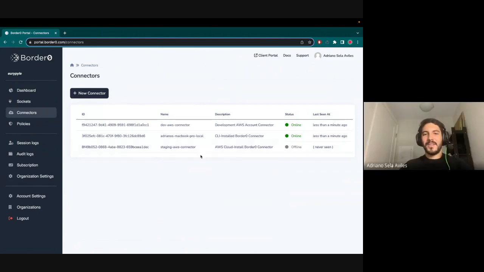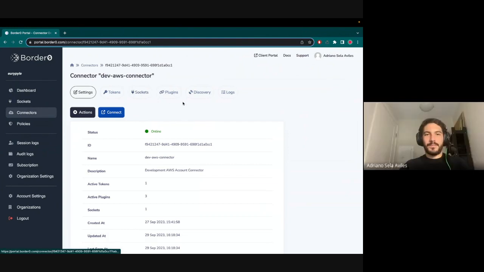And so while that comes online, I can just demo with the dev AWS connector. Sure. So one of the things to note when this installer comes up is, again, three plugins were enabled. So what are these things, right?